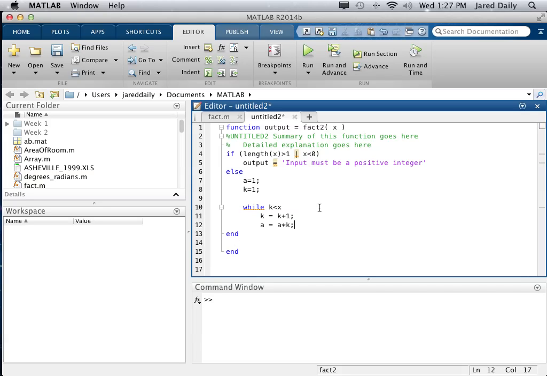We have too many ends here. We have one end for our while loop, one end for our if statement. I guess we do need one more end here for our function. So while loop ends, the if-else statement ends, and the function ends. Right there. After we end our while loop, though, we should go ahead and set our output to be equal to A. Like that. And then it'll spit out our thing here, hopefully.